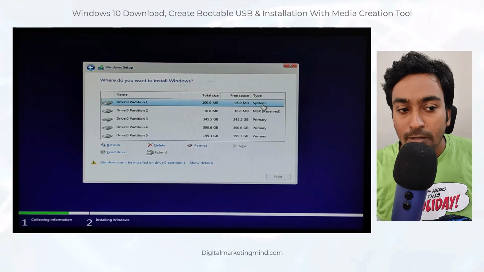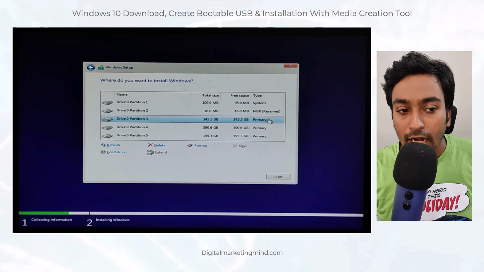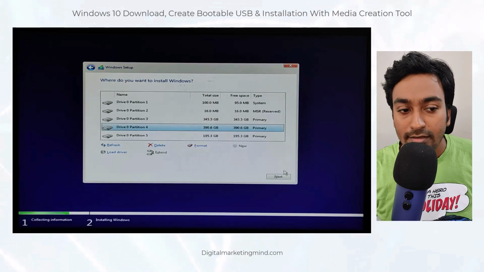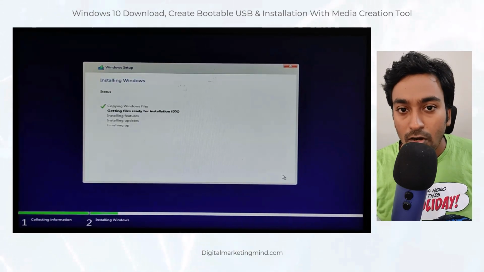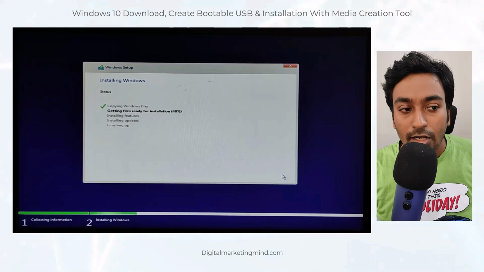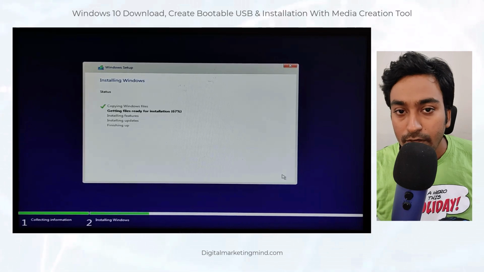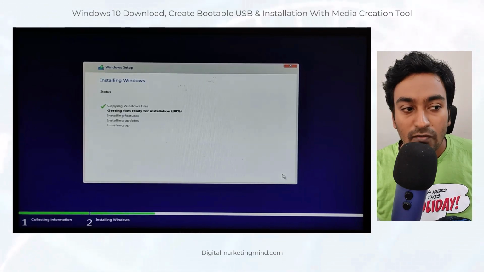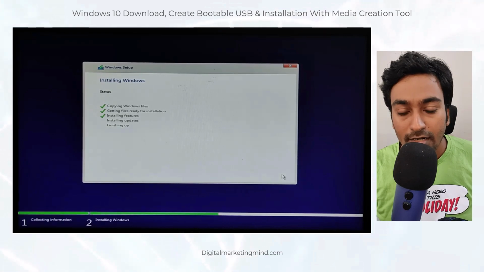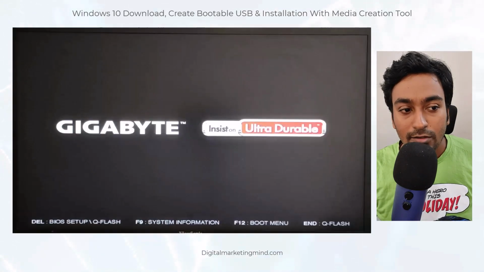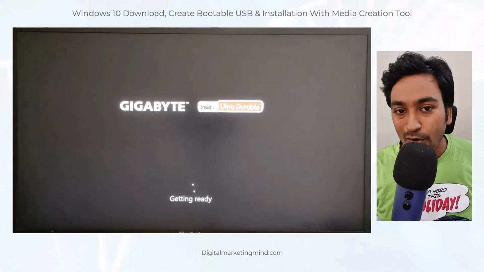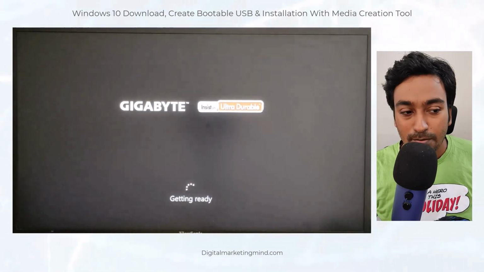Apart from System and MSR, you can click on any primary partition and click on next, and Windows will be installed on that particular partition. So you can see it is automatically going into the next step. I have sped up this process also, so it will get everything ready, install the features and updates for us. Yeah, it's going in a very fast manner. It will take around 15 to 45 minutes depending on your system performance.